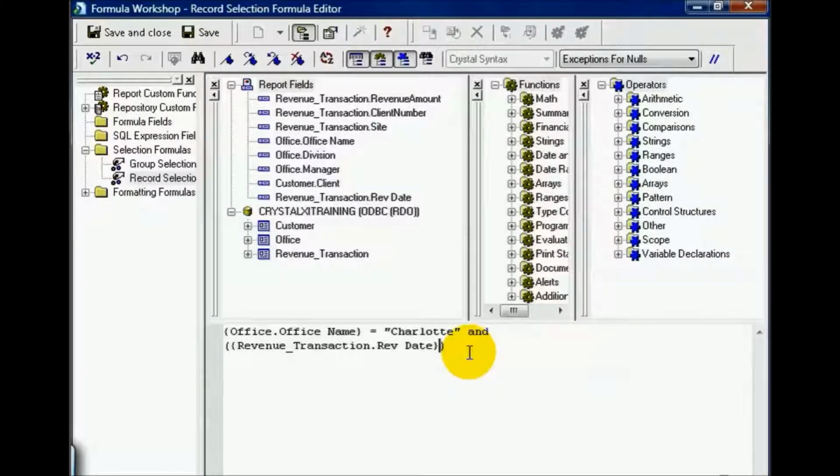Delete this. And say the revenue transaction rev date minus the current date must be greater than zero. This is a formula we learned from a prior lesson, but now instead of using it in the report itself, we are using it in the selection criteria.